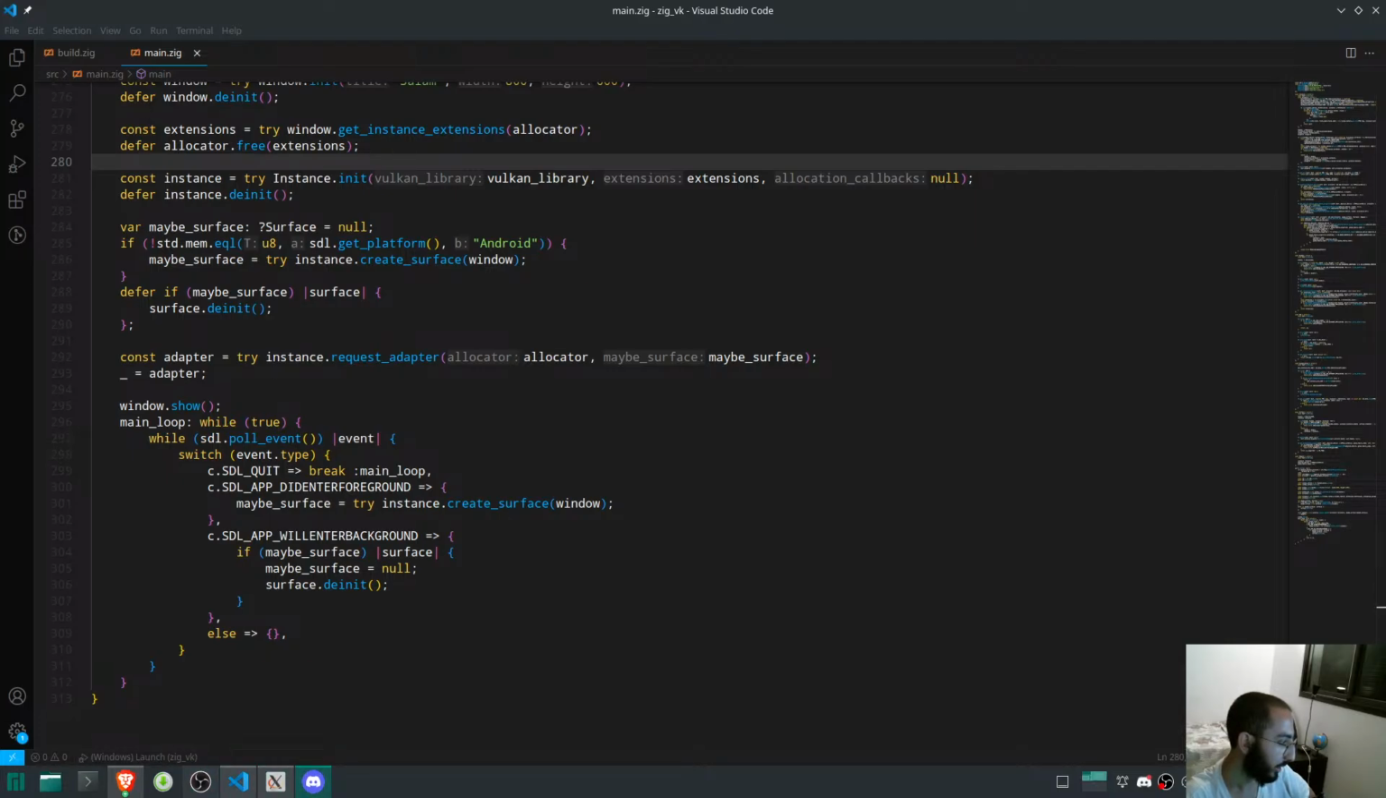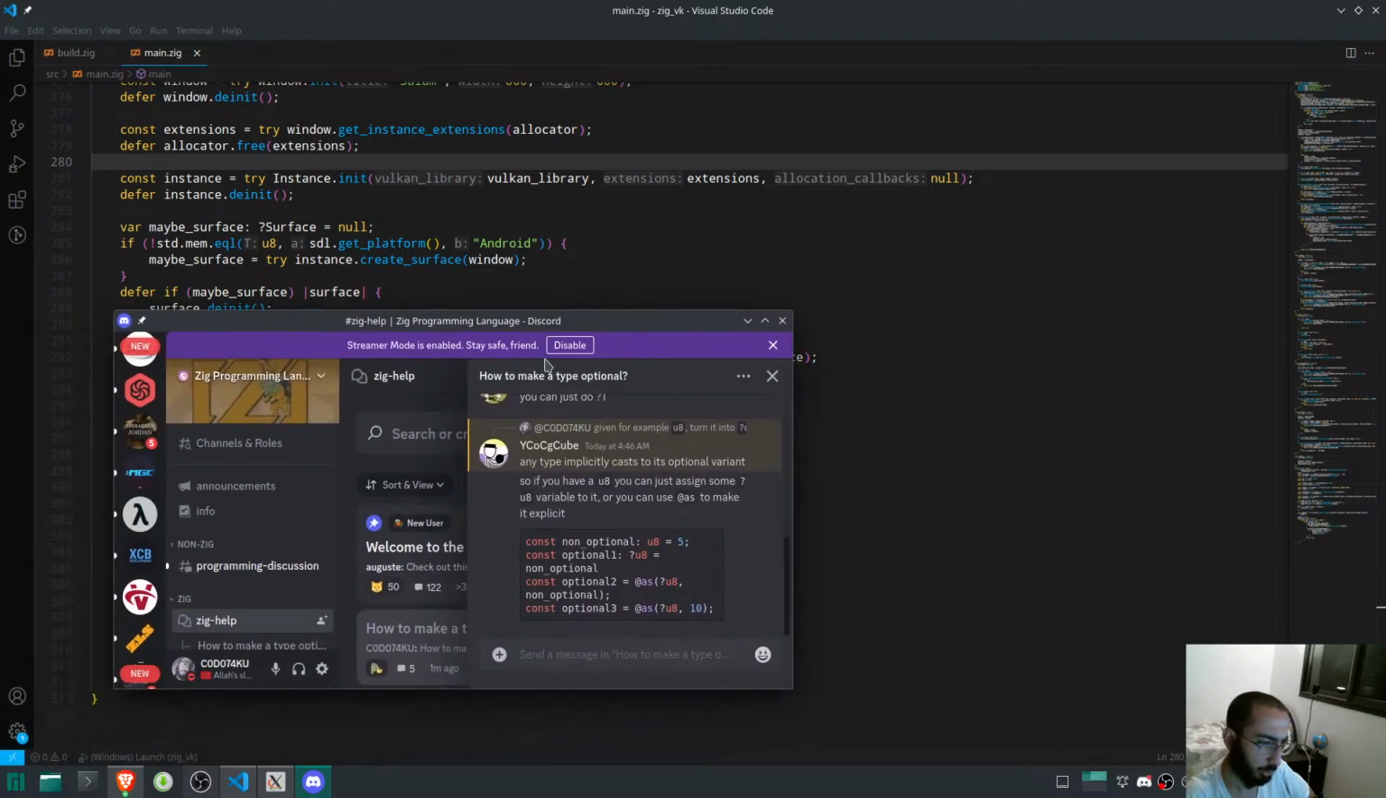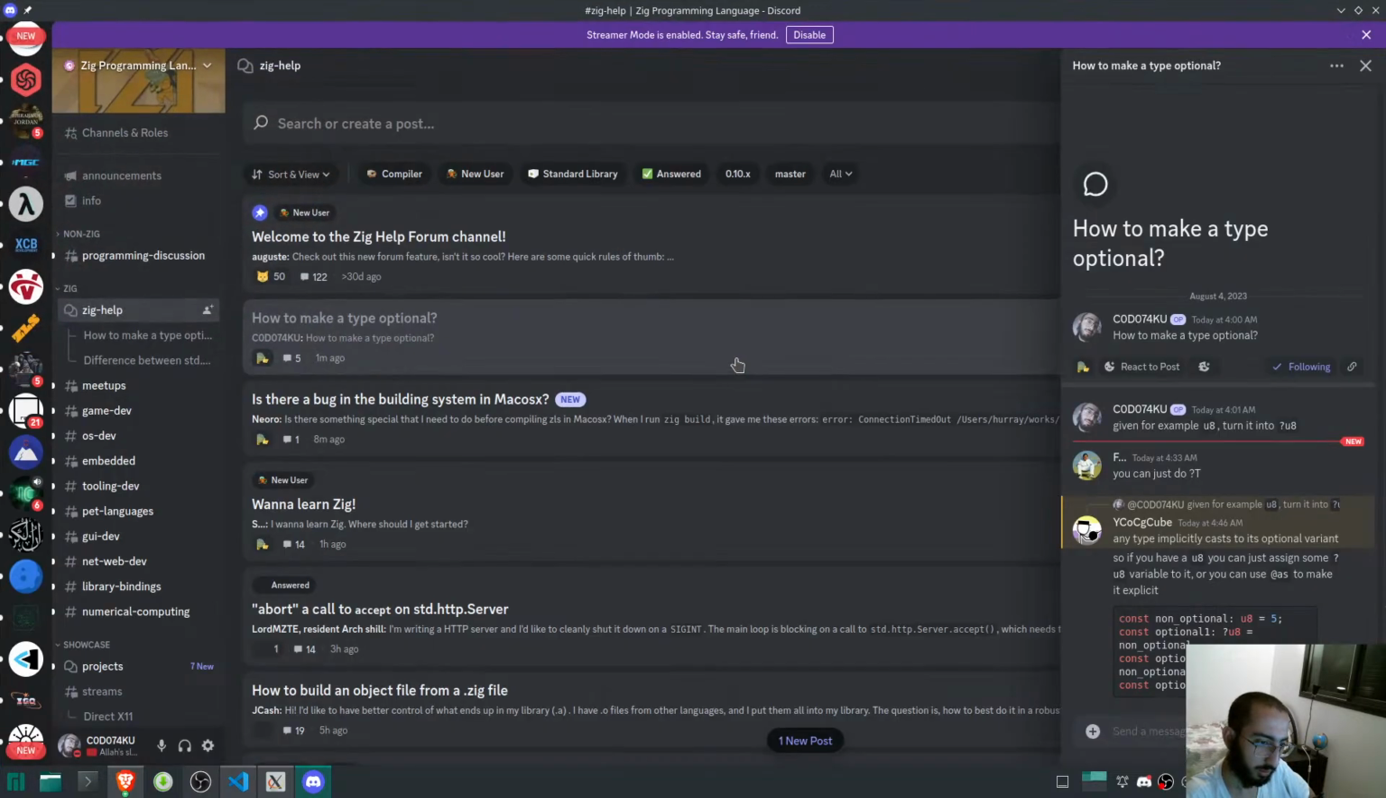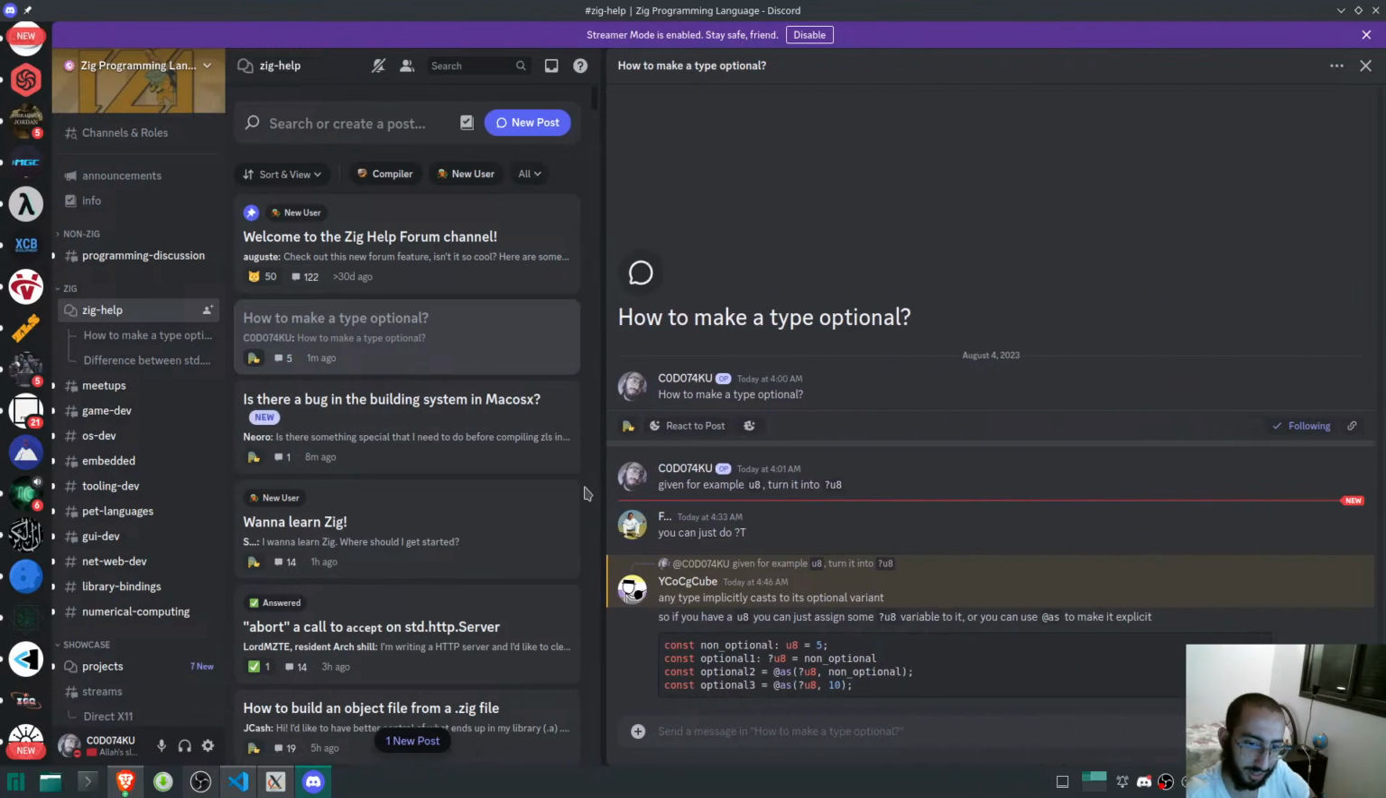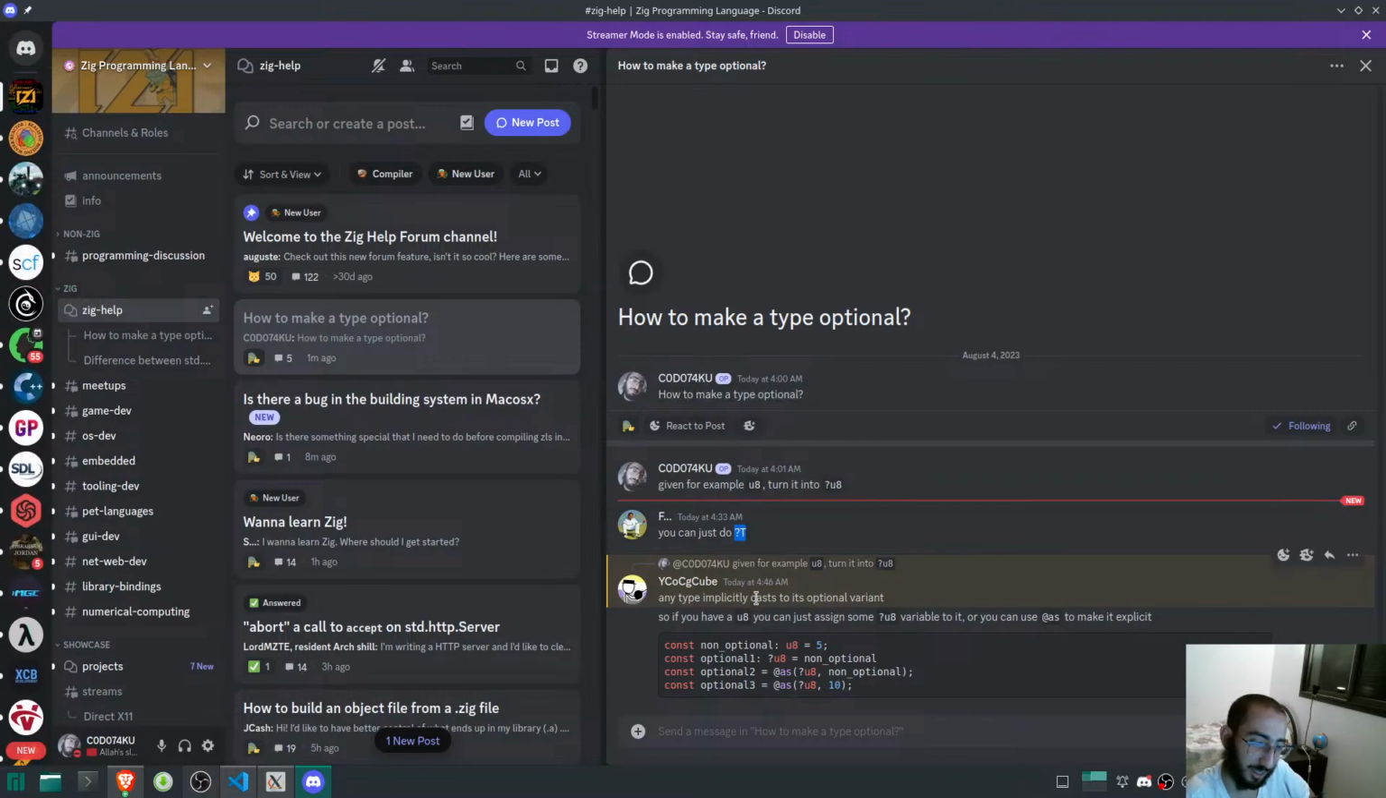Someone has actually answered my question, I guess. Someone said you could just do optional T. I don't think that would work. I mean, I would hope that was it. Given, for example, any type implicitly casts to its optional variant. So if you have a U8, you can just assign some U8 variable to it. No, I think they didn't understand the question, I guess.